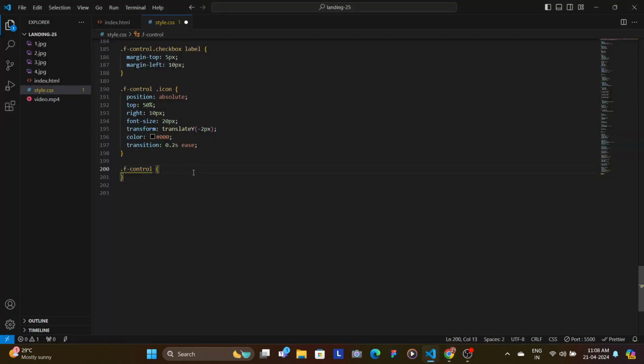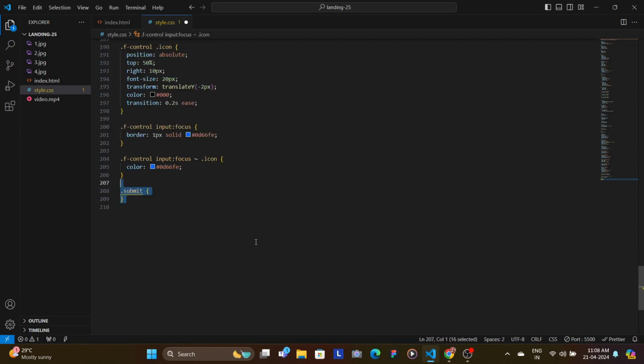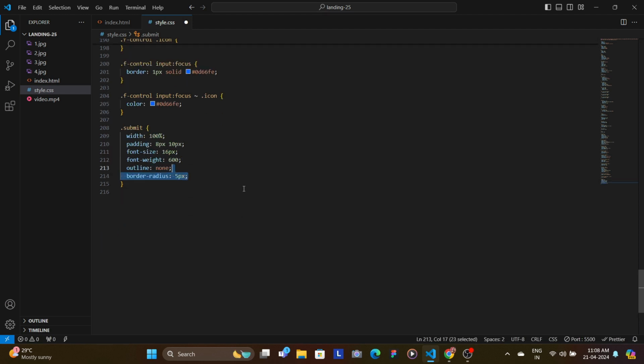Now for the form control input focus, we would add the border color to the blue color, and then the icon just next to the input would change the color to the blue color. Let's save. Okay, looks good. Now the submit button would have width 100%, padding of this, font size 16, font weight 600, outline none, border radius 5 pixel, and then a border of this. Okay. Background also needs to be blue. Color needs to be white.